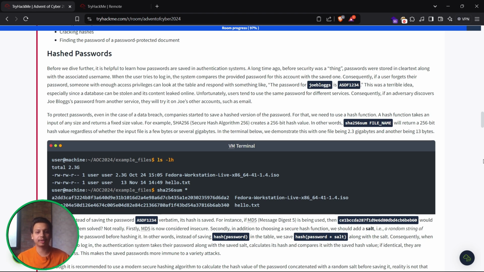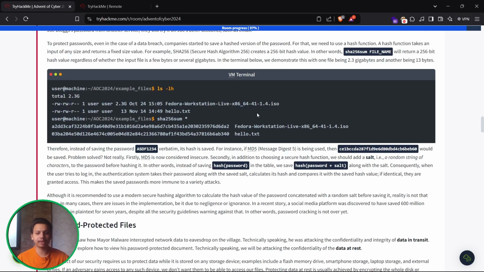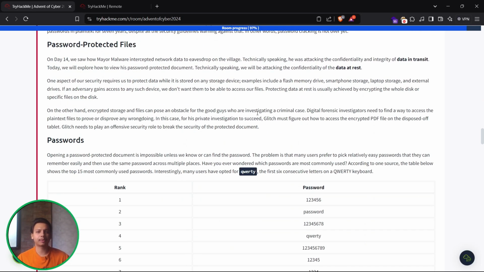So in the terminal below they have given the complete details where it has been demonstrated: ls -lh says that the file is 2.3 GB. But now if we make a hash of it with sha256sum, and hello.txt, which contains an IOC file, when we check the hash value, it also always contains 256 bits. So what are password protected files?